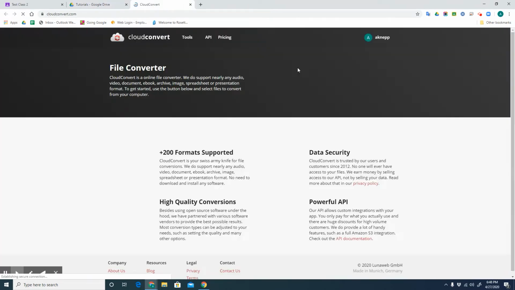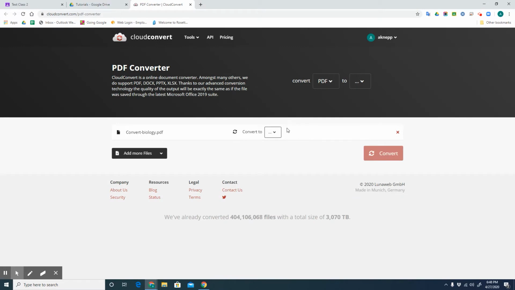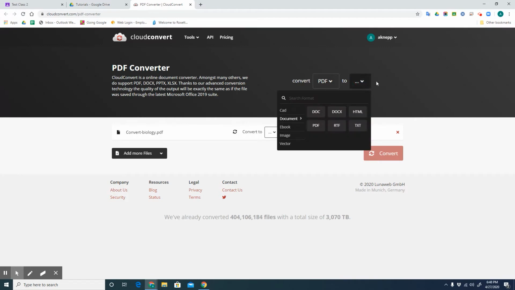If this is the first time you're using Cloud Convert, you'll want to log into your Google account to connect it to your Google Drive to make the process easier. Once you open your file with Cloud Convert, it will automatically upload to the server. You're going to need to convert your PDF to an image of your choice. You have many options here. I'm going to use JPEG.